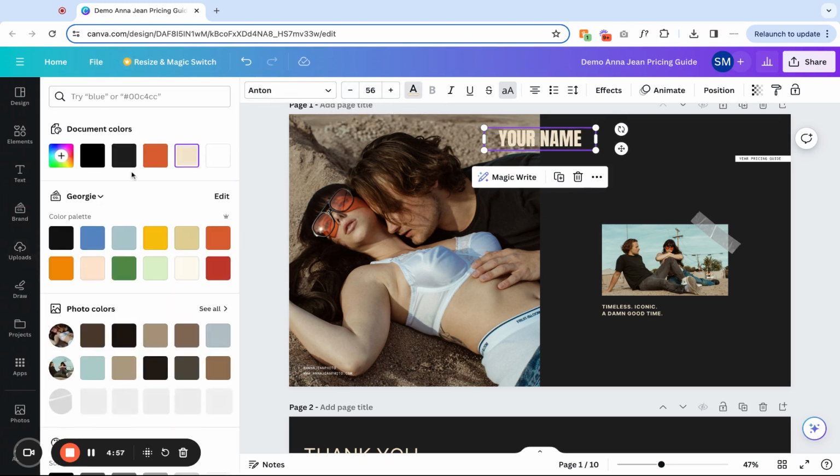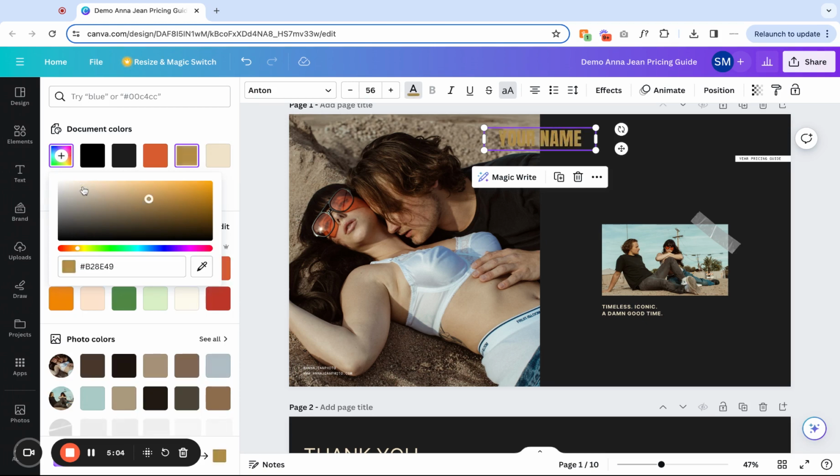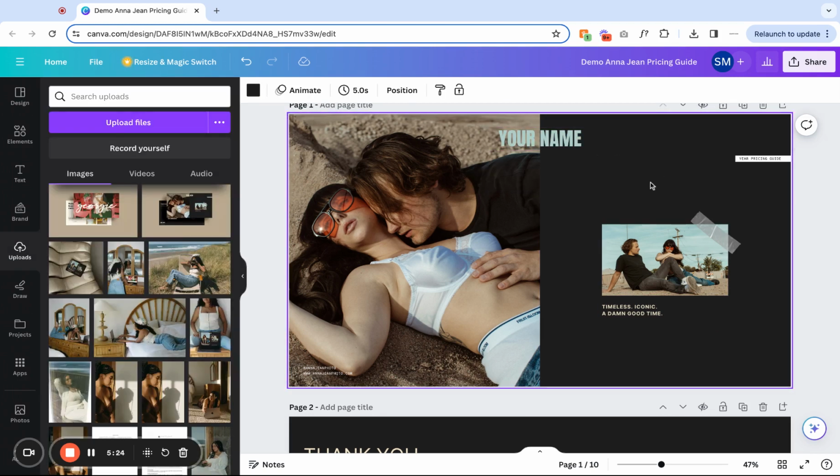Here we have colors. You can use any of the document colors here or click here, and you can use any colors. You can also upload your brand color hex code here if you have it, or use the eyedropper tool, and let's get one of these. Oh, nice. Okay, so you could also get a color here with the eyedropper tool as well.